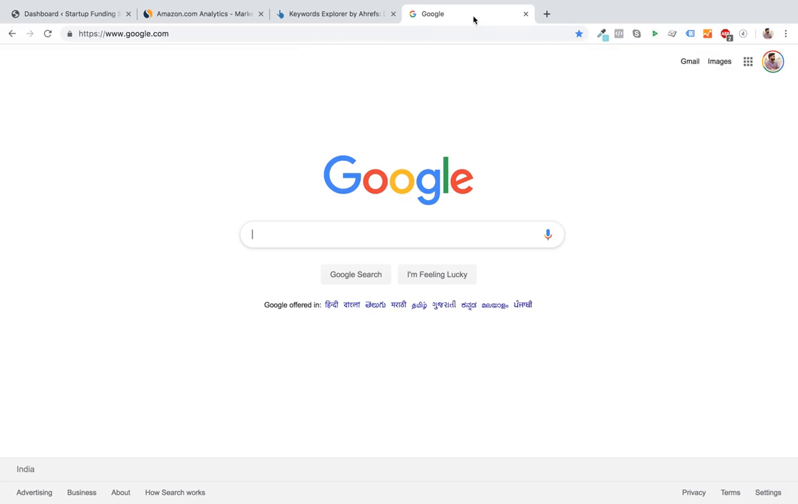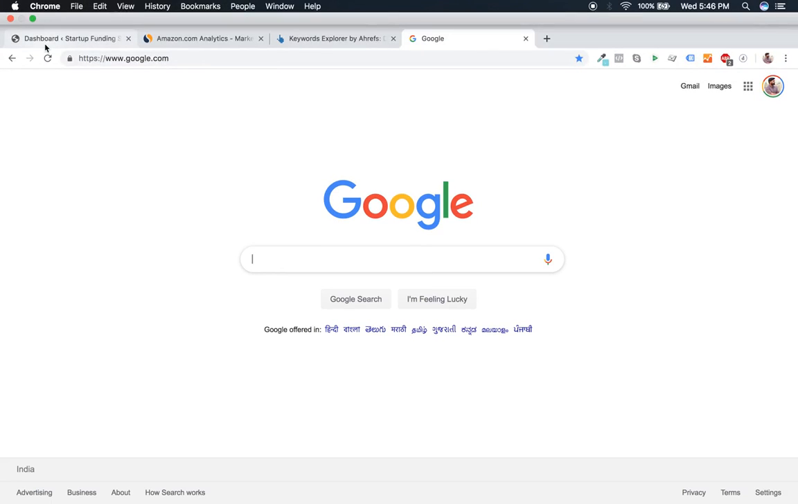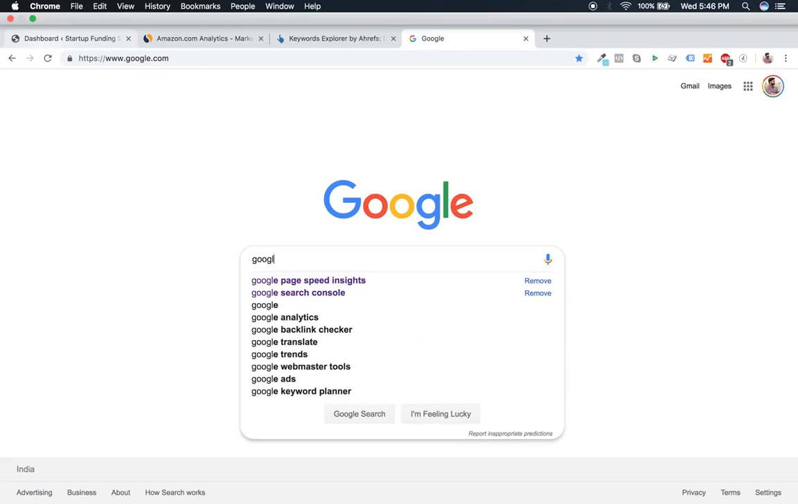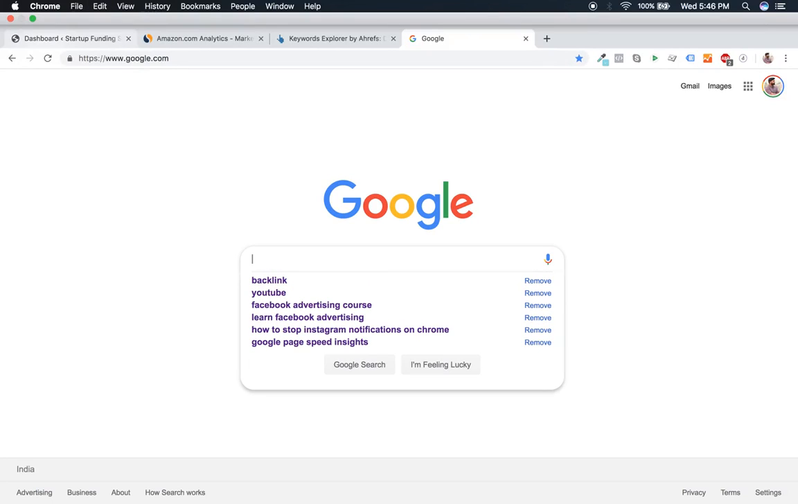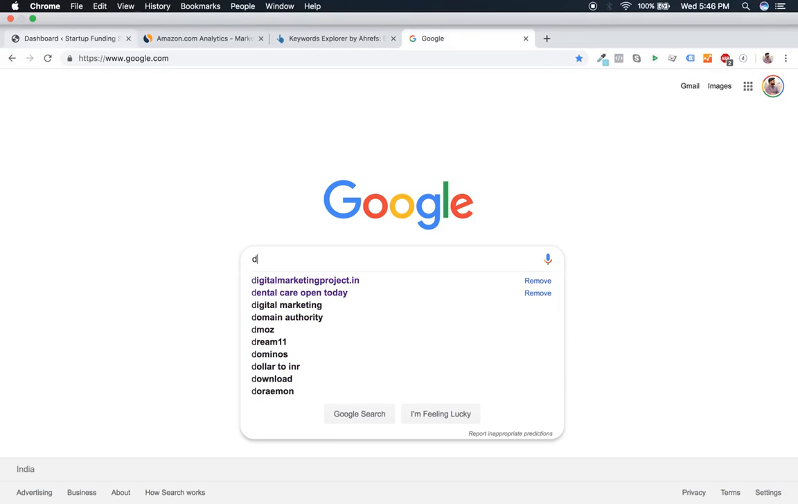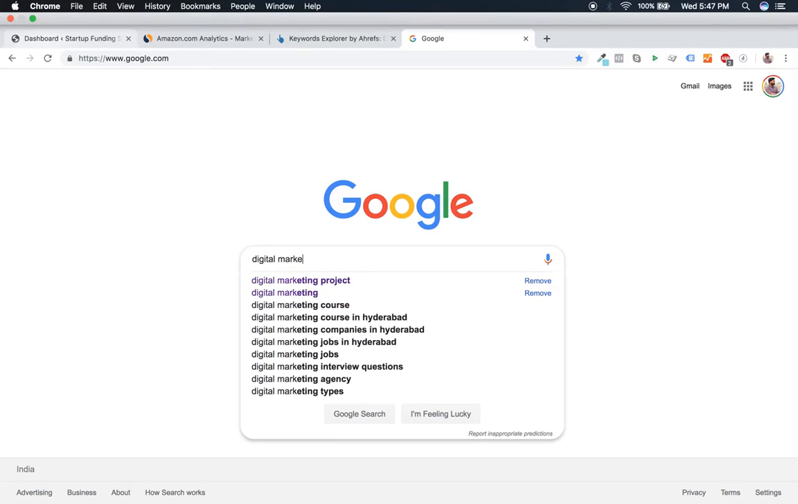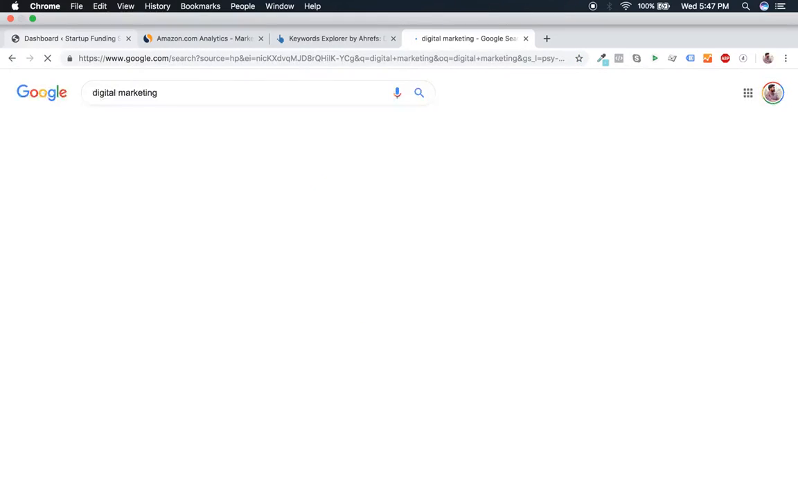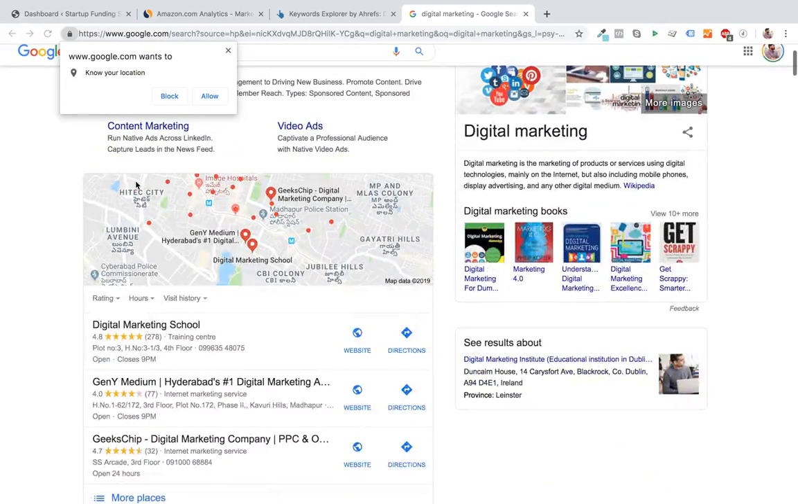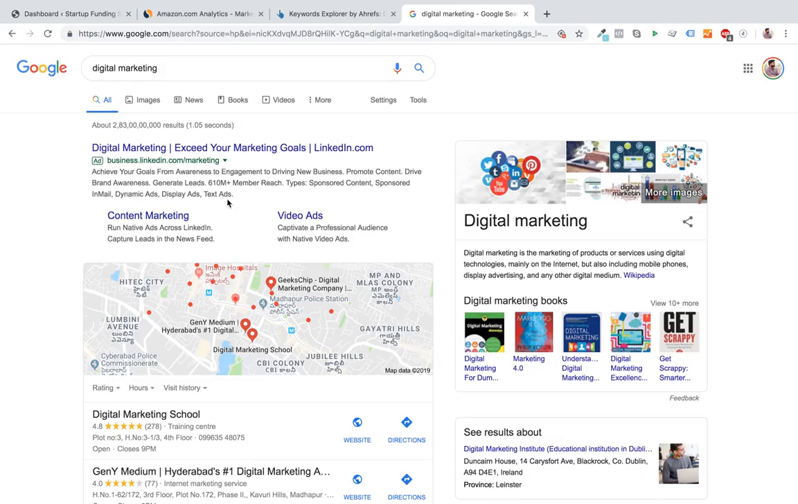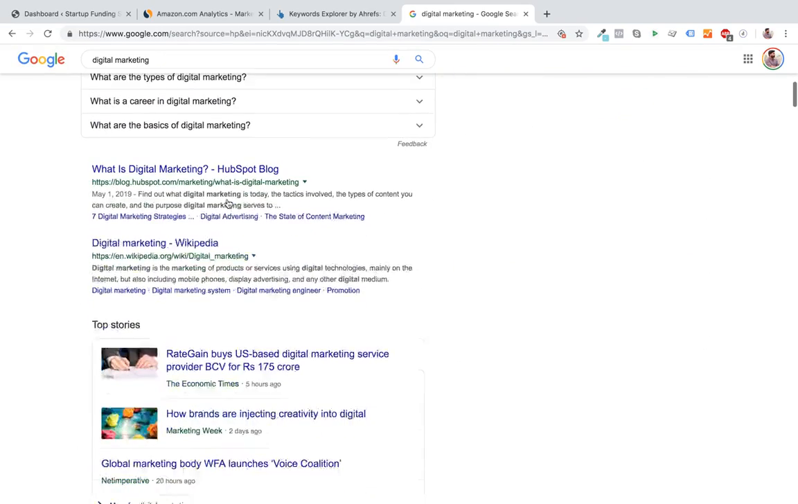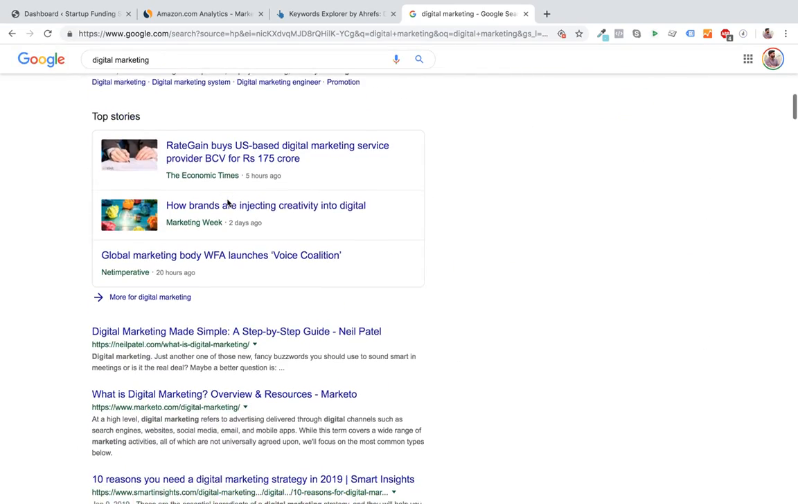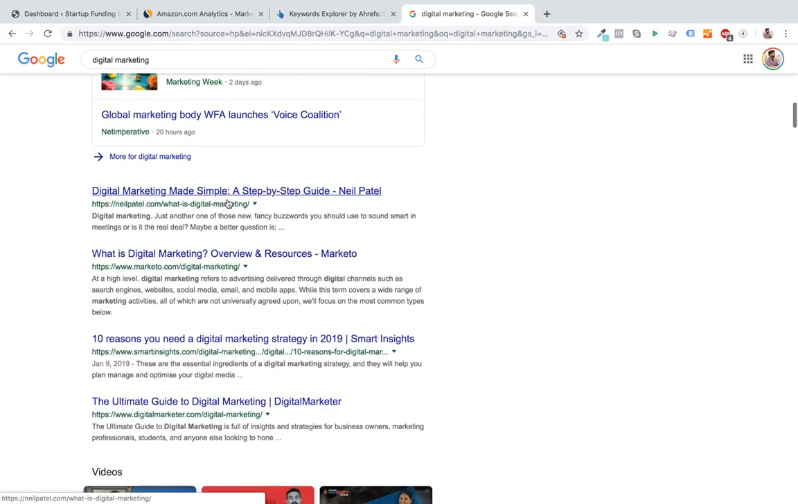So let me show you how. If you're looking at keyword volume, let's say I'm going to search digital marketing, right? When I search digital marketing, typically the first thing that's coming out is LinkedIn, and after that it comes HubSpot, then Wikipedia, then Marketo, then Neil Patel. So these are the authority blogs around it, right?